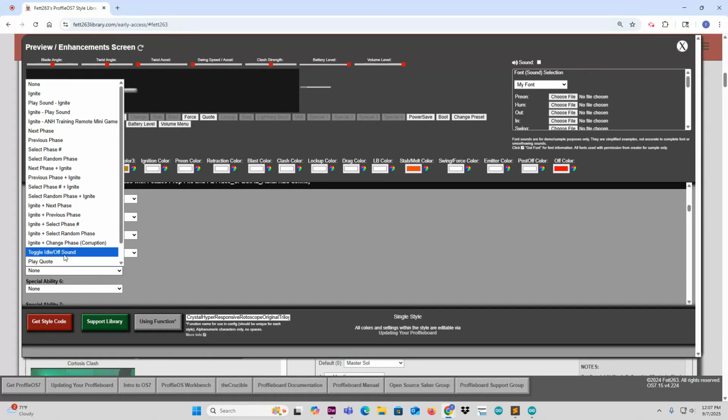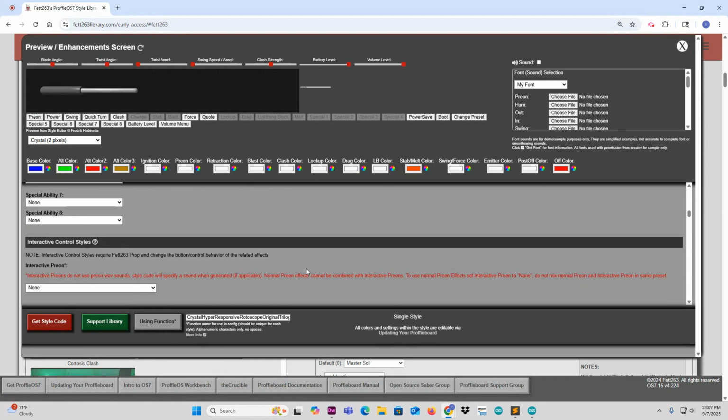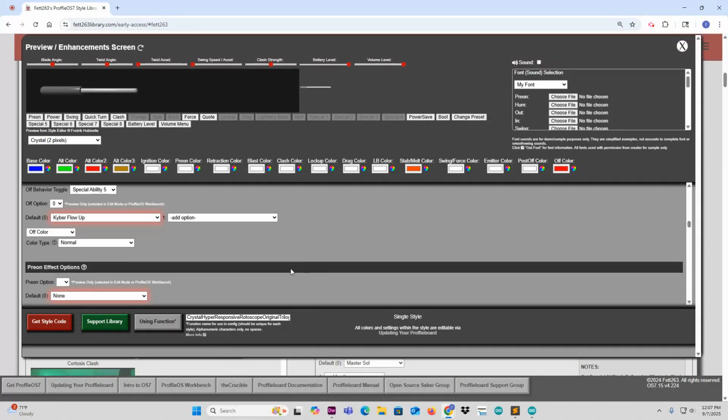Now, how this coordinates to the idle off sound, and there are no sounds playing right now, but if I go in here to special ability 5 and I can set toggle idle off sound, now what I can do is when I toggle my idle sound to run, it will also then have the visual effect running on my crystal chamber. So that way, if you wanted that kind of a hum sound, which I know is the original intent of the idle off, we can also have it so when you toggle that on, we also toggle your crystal chamber on. So now when I do special ability 5, you're not going to hear anything, but if I was on my blade, we would have the idle sound running with this effect.